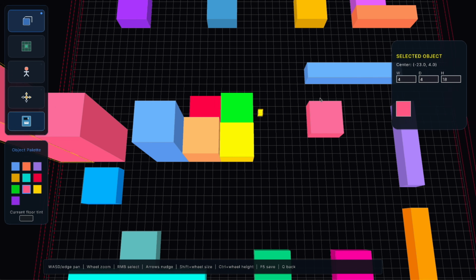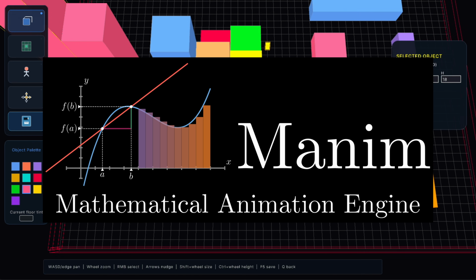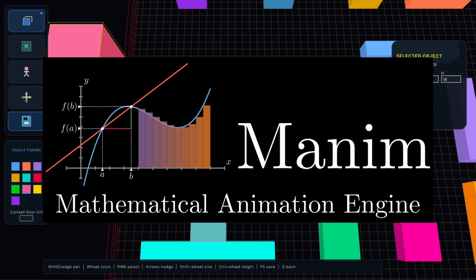And I also wanted something that gives me the same vibes as the Manim Python library. If you don't know what Manim is, it's this Python library where you write equations and it draws these really nice mathematical visuals for you.